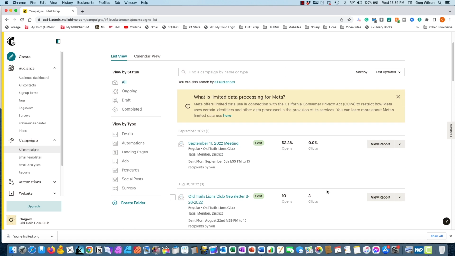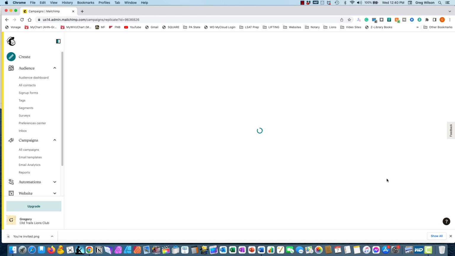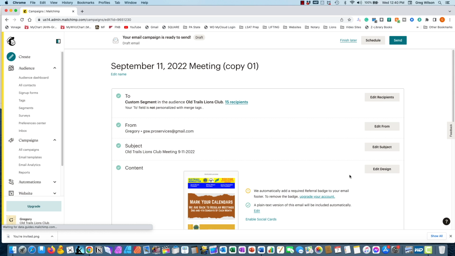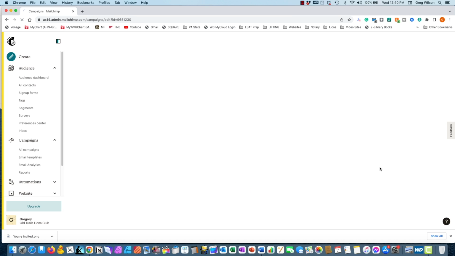Now, this meeting that I did here for this week coming up, let's say I want to do the same thing, but just change the data that's in it. All I got to do is come down here and click replicate. Once you invent the wheel, don't go reinventing it again. Just click replicate. Everything in here is saved the way it was. Click your edit design.